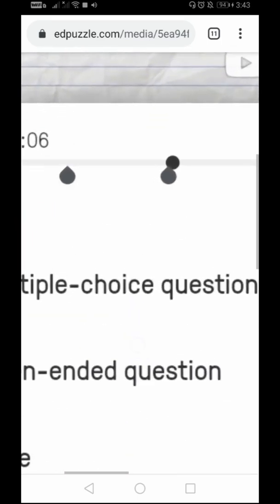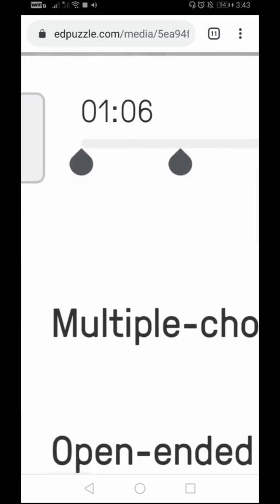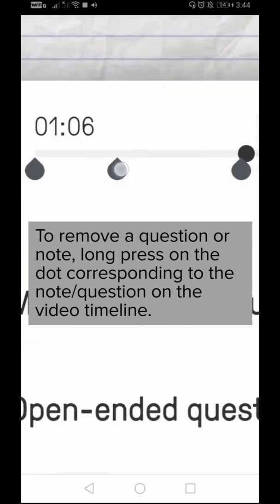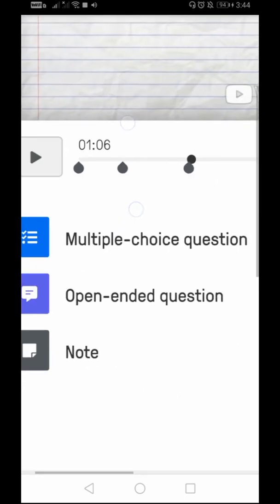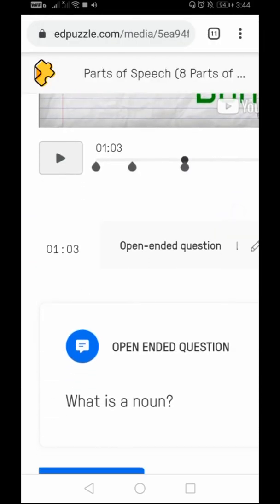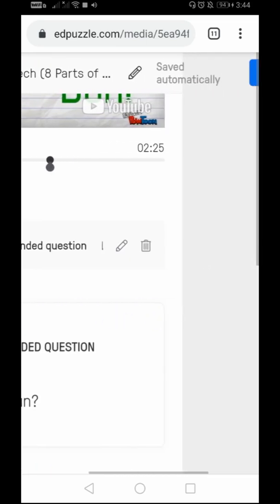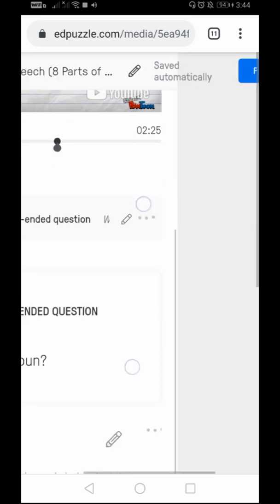Now if you want to remove the question or the notes, you can just zoom in and then you have to long press for 1 or 2 seconds. It might take some time because it is not very sensitive. So now I have held it for a few seconds and then this appeared. Now I want to remove this open-ended question. So I will just click on this, delete.